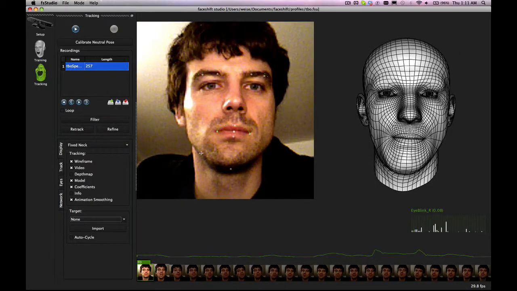So another option to export the data is as virtual marker sets. So we are doing markerless tracking, but nevertheless, we can define marker positions on a face on the template model, which you can then export. And we can export it in two different formats, in C3D and BVH. C3D, for example, is being used by Face Robot, and BVH could be used with Blender, for example.